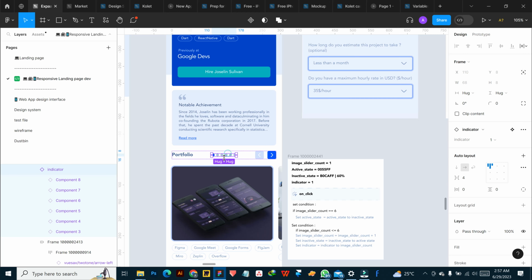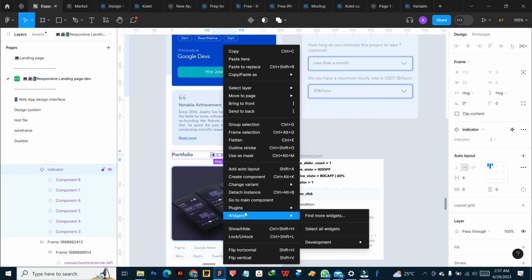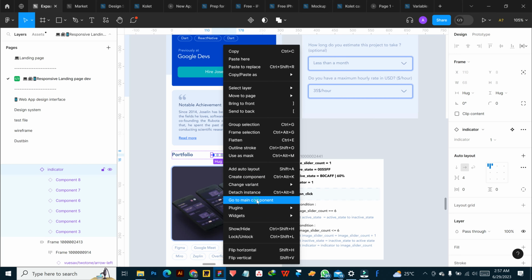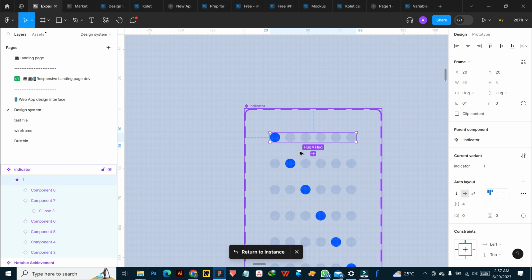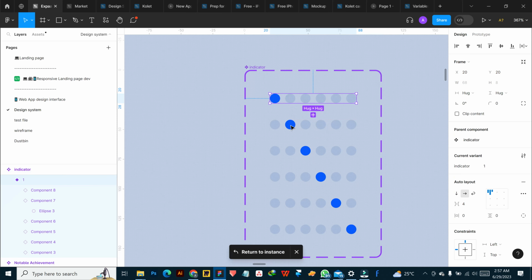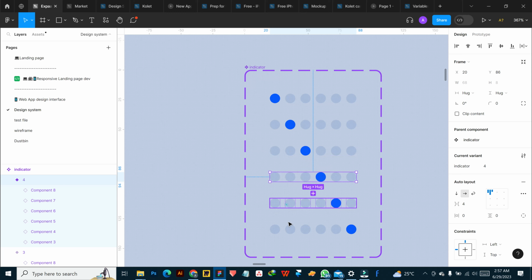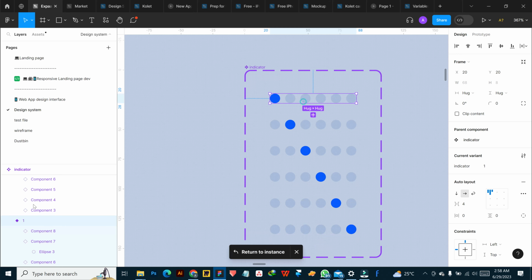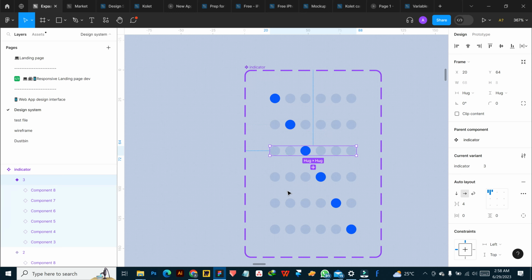I've already shown you all this, but let me show you again. Here is my indicator component, and I've created several variants of it. I named each by the active indicator slider. So the first one is active here, the second one is active here. So 2, 3, 4, 5, 6, 7. Sorry, got to 6.